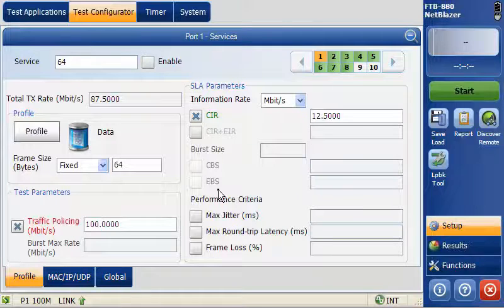If you're doing any burst testing like CBS, EBS, it's disabled right now because we have burst testing disabled within the EtherSAM setup. So in a different window, I can activate that, and when I do, it makes this available. So we do support CBS and EBS burst testing.